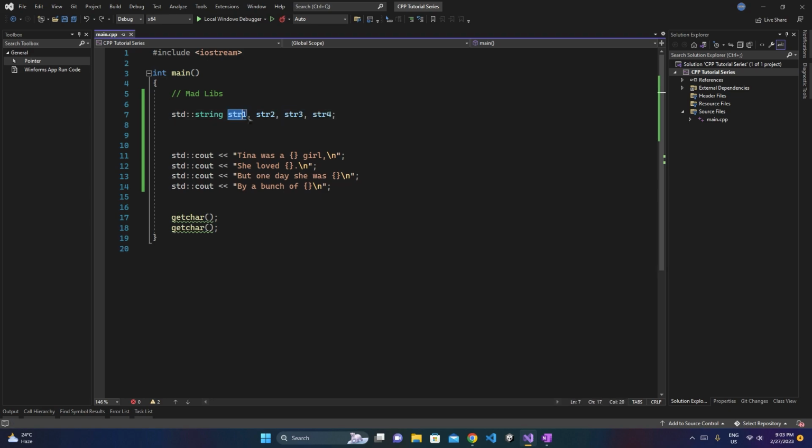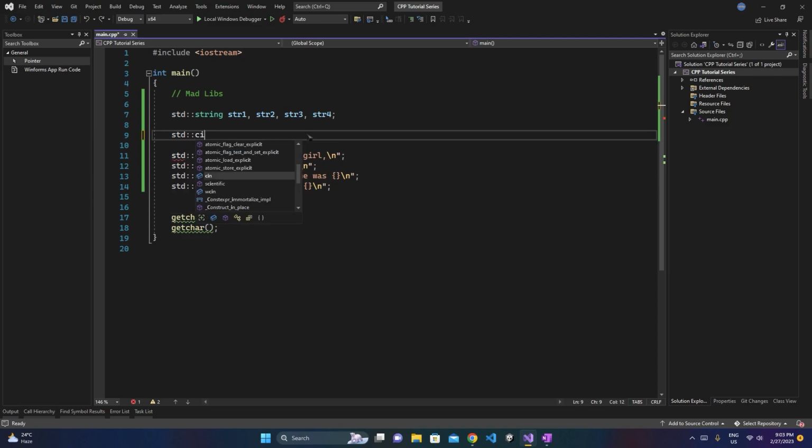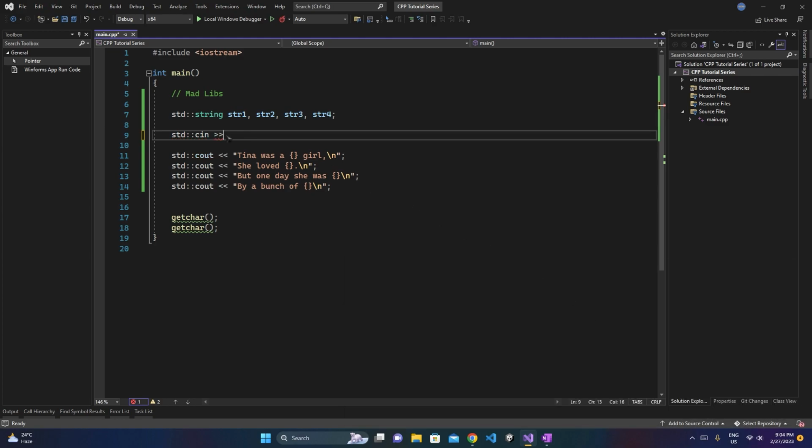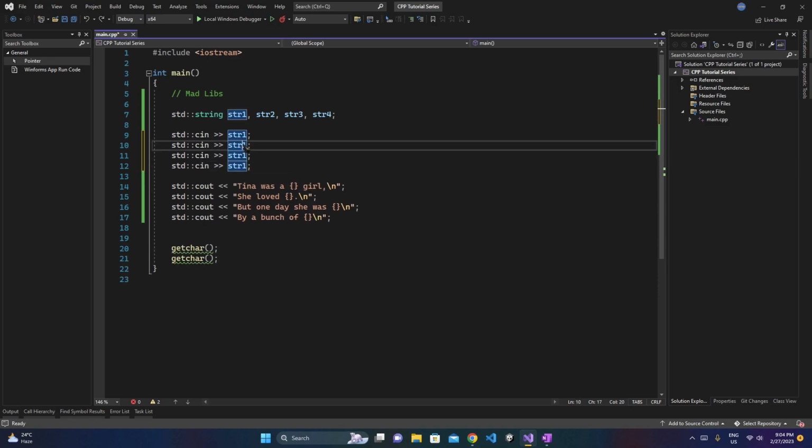Now we have to ask the user for these strings, so we'll again use std::cin, and my keyboard is bad, so I have to use this virtual keyboard for some of the keys. So we'll just say cin, this right arrow operator, and then str1. And now we'll do the same for the rest of the strings, so str2, str3, str4.